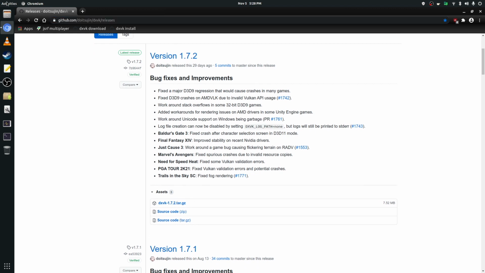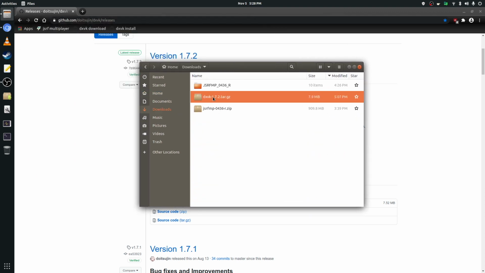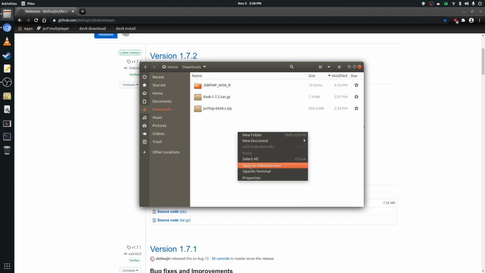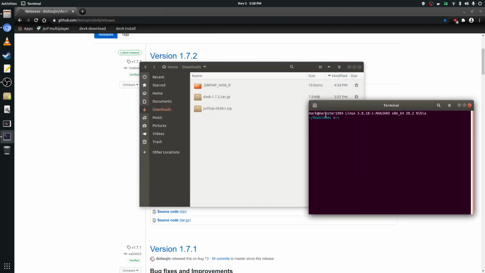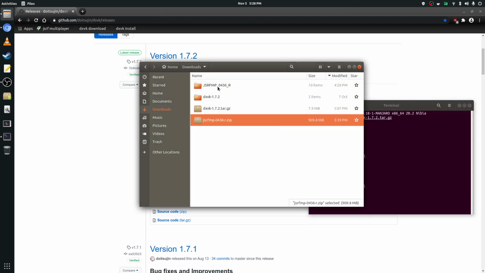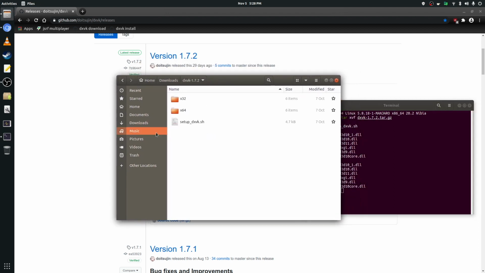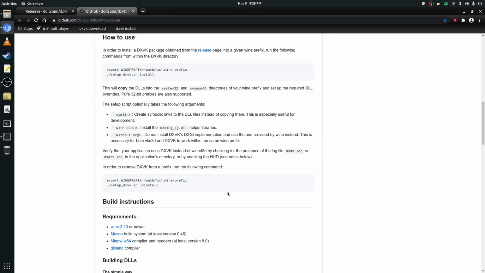Once it's finished, go to your file manager again, and it will be in this folder. If you want to learn how to extract it, go to the terminal and make sure you're in the directory of the download folder. Type in tar xvf and the file name. I just press tab so it autocompletes, then press enter, and it should extract. Then go here, and now we're going to go to this page to copy and paste the commands to install.